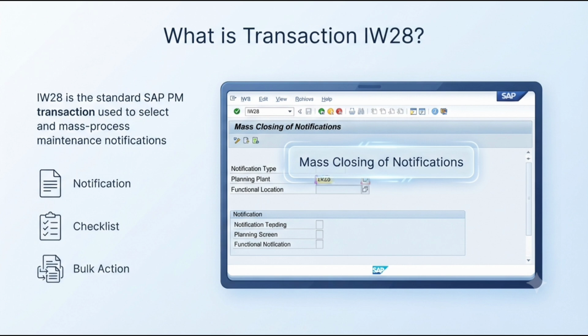Transaction IW28 is the standard SAP plant maintenance transaction designed for the mass selection and processing of maintenance notifications. While IW22 and IW23 allow you to work with individual notifications, IW28 enables you to display a list of notifications based on flexible selection criteria and then perform actions such as completing or closing them in bulk.